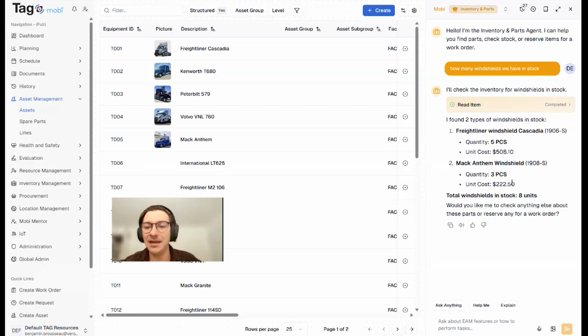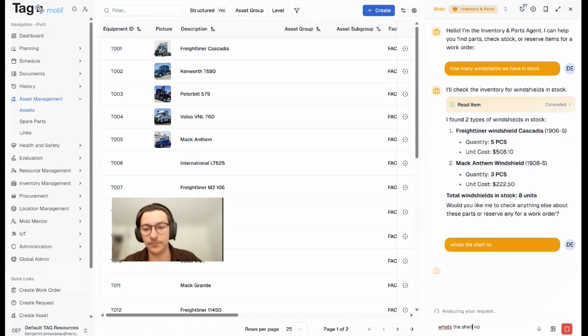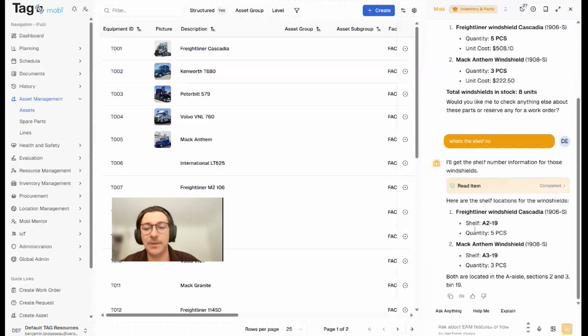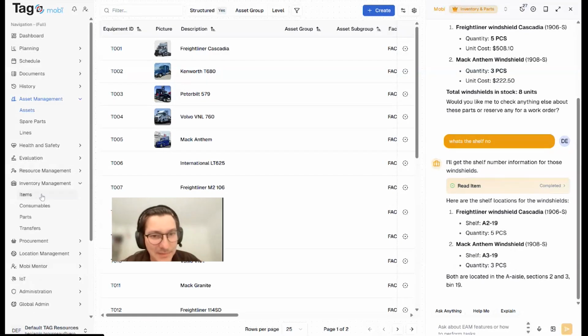So, if the AI judged that it's just noise to talk to you about another unit or another item, it could even remove it. And here we could say, so here I want to know where those windshields are located. So here it's telling me it's shelf A12-19 for our Freightliner windshield and A13. So, the alternative to that, I mean, it's not the end of the world, but it would be going into inventory management over here, items.